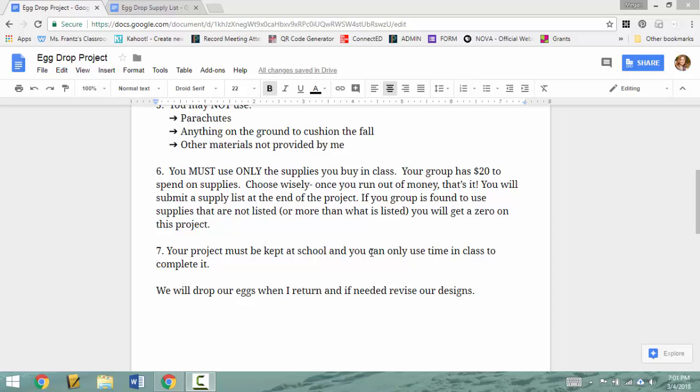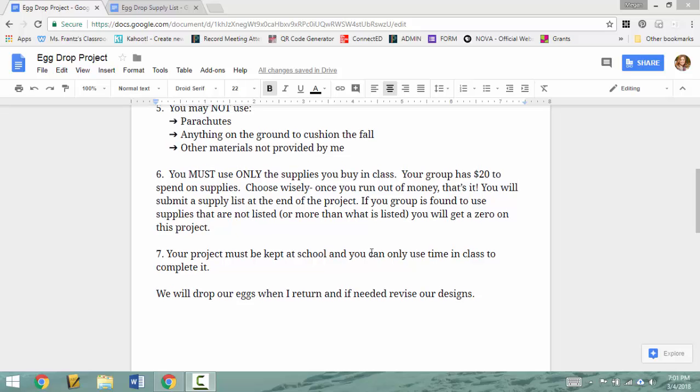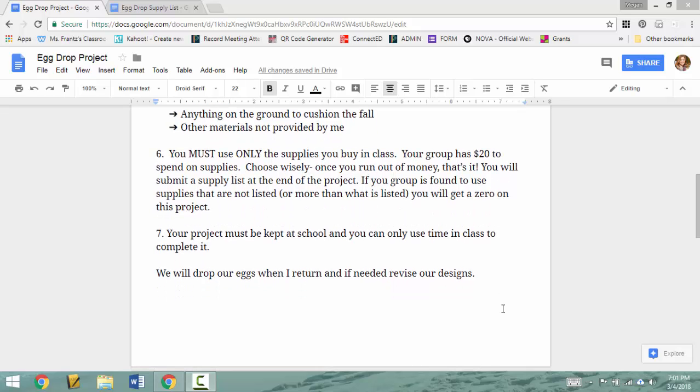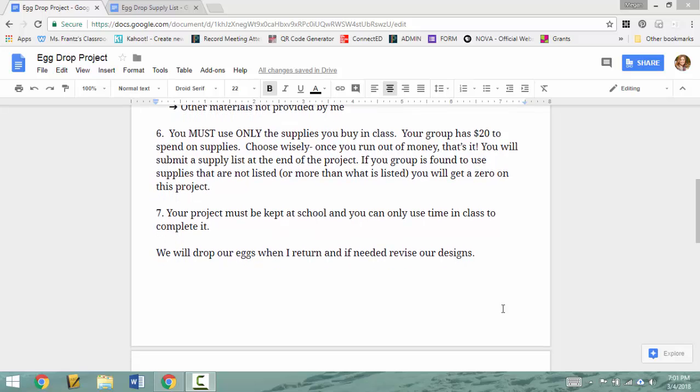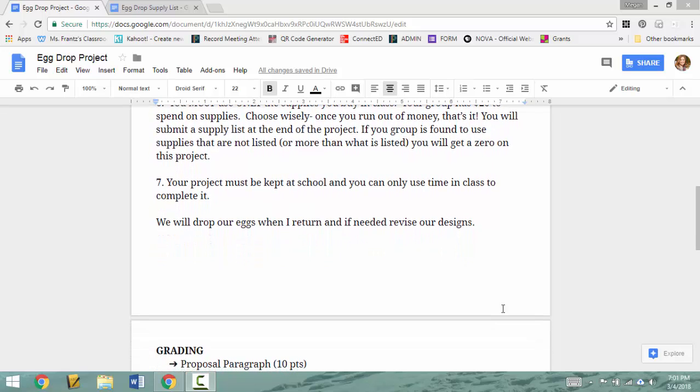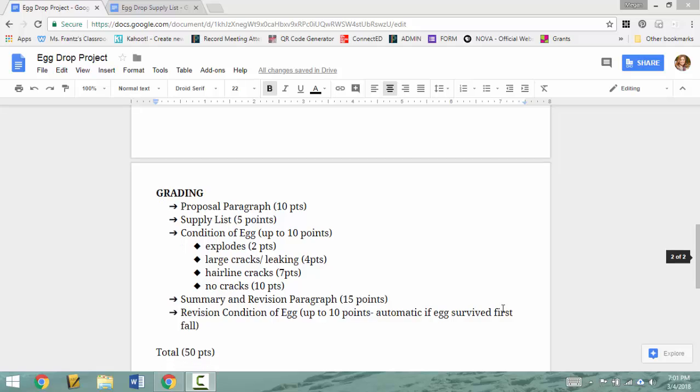I want you guys to put it in the right back room. There's a big counter back there, and there's a table that you can put them on. We'll drop our eggs when I get back, and then if your egg breaks, you're going to have to revise your design. So this is how you're going to get graded.